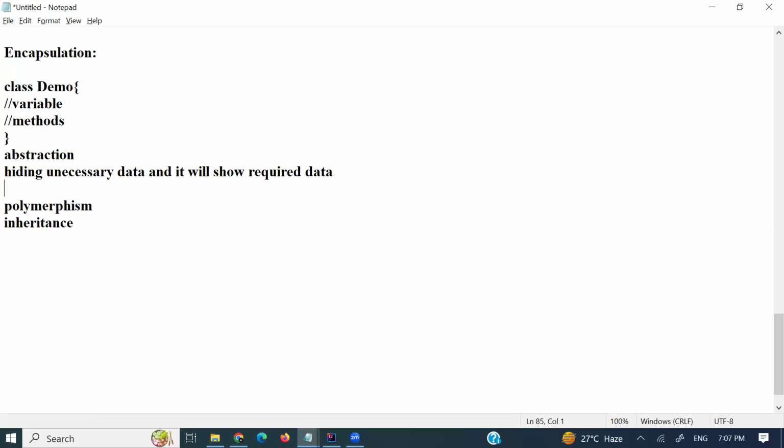How can we achieve abstraction? We can achieve abstraction by using the interface and the abstract class. By using the interface, you can achieve 100% abstraction, and by using the abstract class, you can achieve up to 100% abstraction.